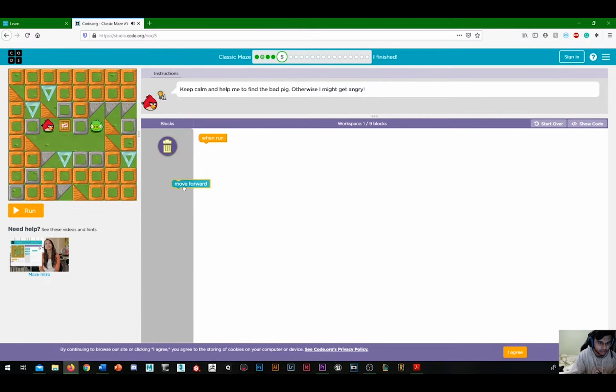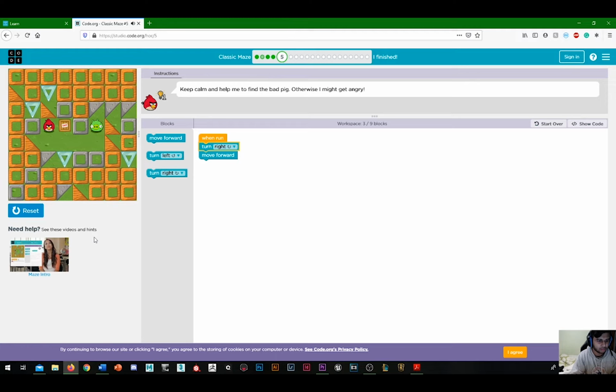So yeah, that's clearly the wrong thing to do. If I turn him left, he's going to hit this wood. So what I'm going to do first is turn him right, and then take one step forward. So let's see what happens. Fantastic.